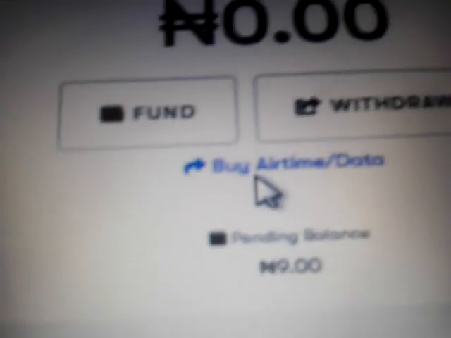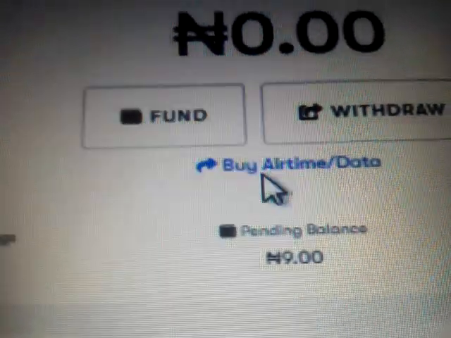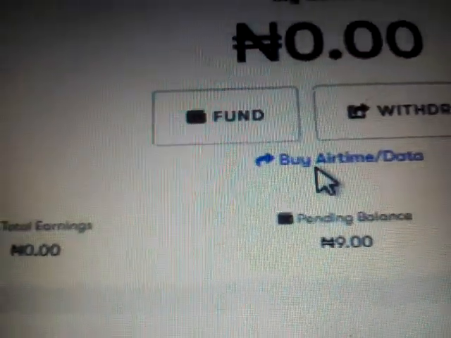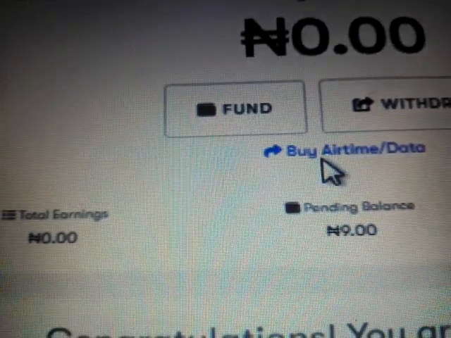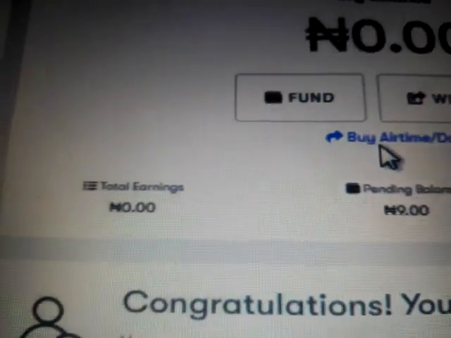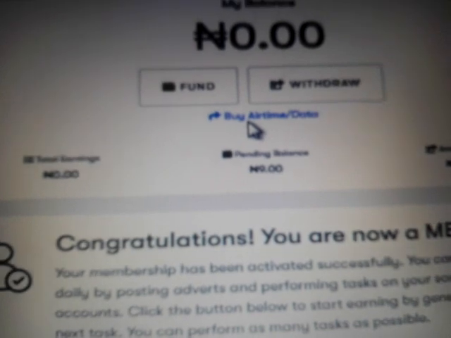Urgent 2K, you need urgent money. Within 24 hours you get your money. The minimum withdrawal on this site is 100 naira. Look at now, I've gone live on camera and made almost 9 naira. You can buy airtime. Look at here, you can buy airtime and data. That is one good part of it. You can sell your product on this platform. When you're advertising your product, you can make quality sales. People will be buying it.